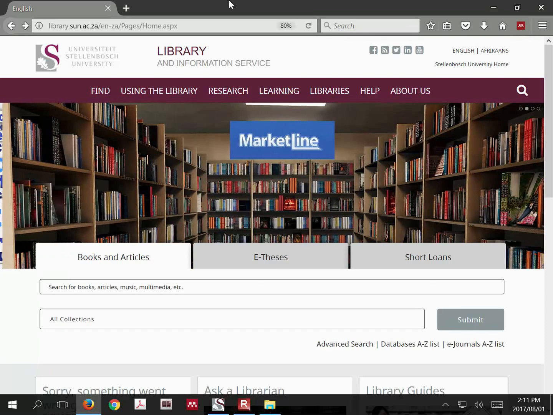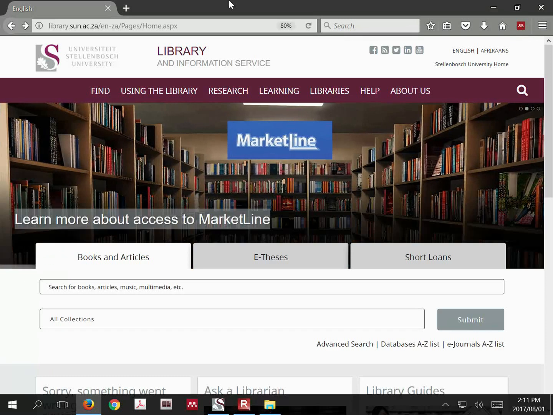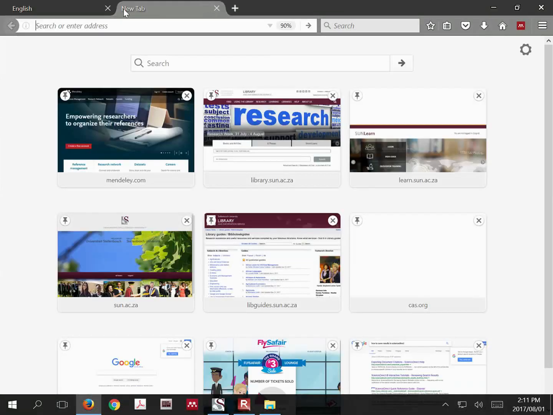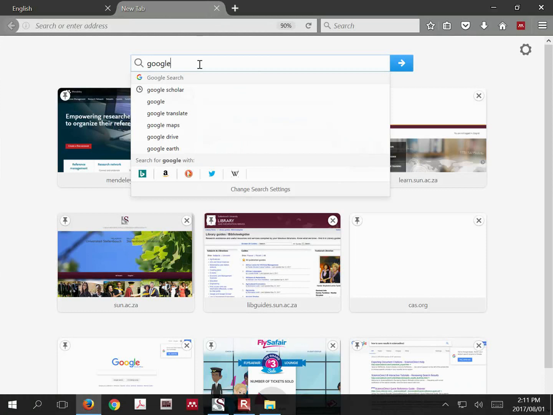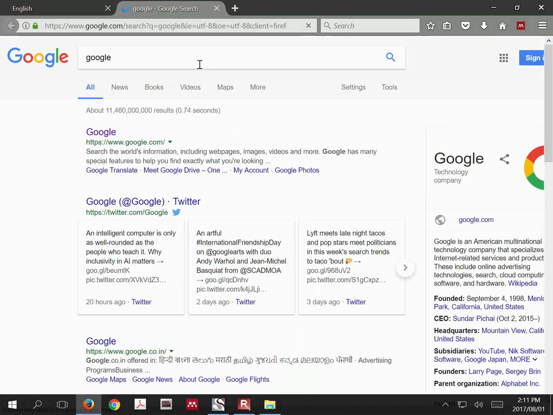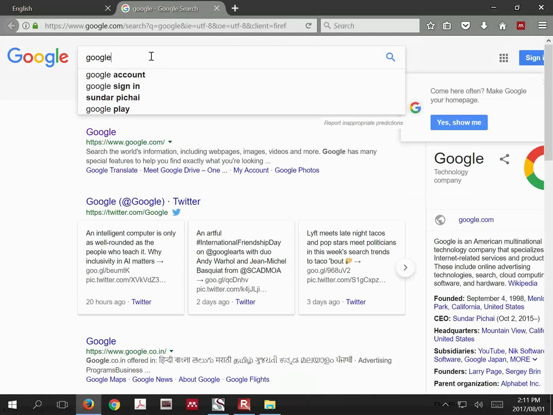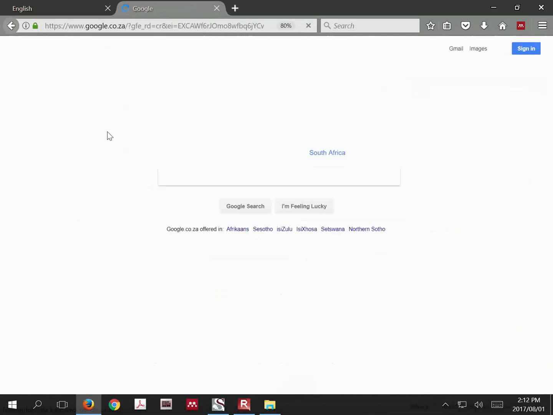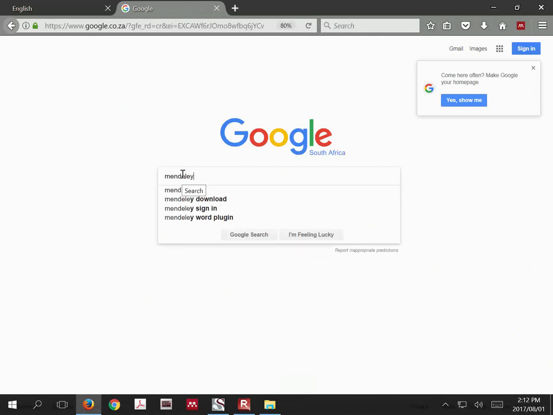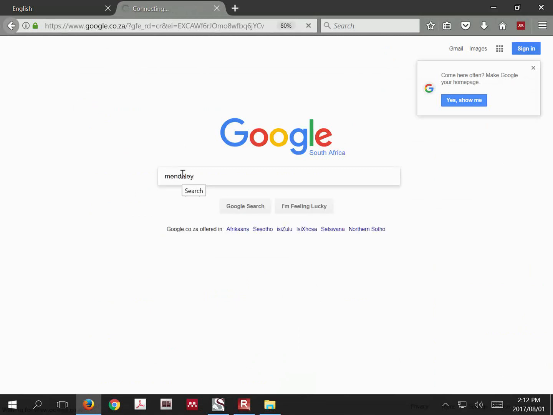What I want you to do now is, if you're ready, go to any web browser. I'm going to open up a web browser and Google, like a good librarian. In Google, I'm just going to type in the word Mendeley, and I'm going to enter.